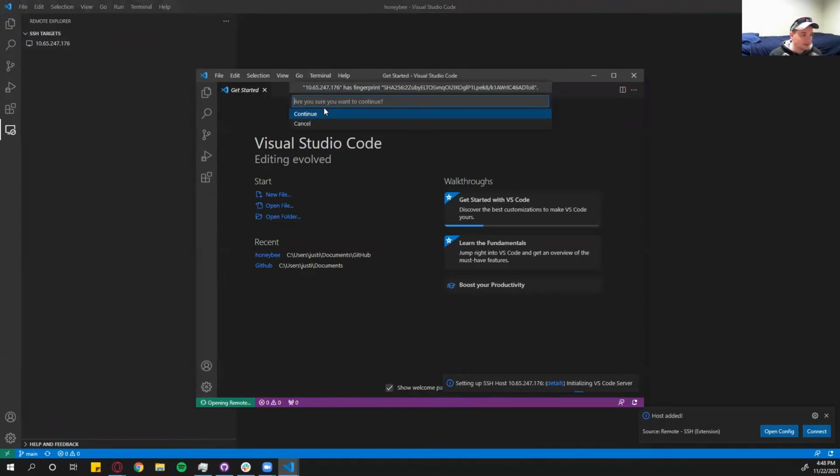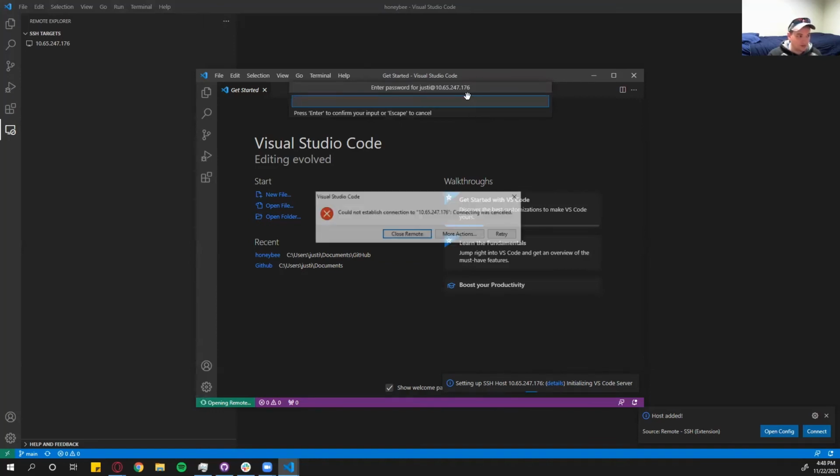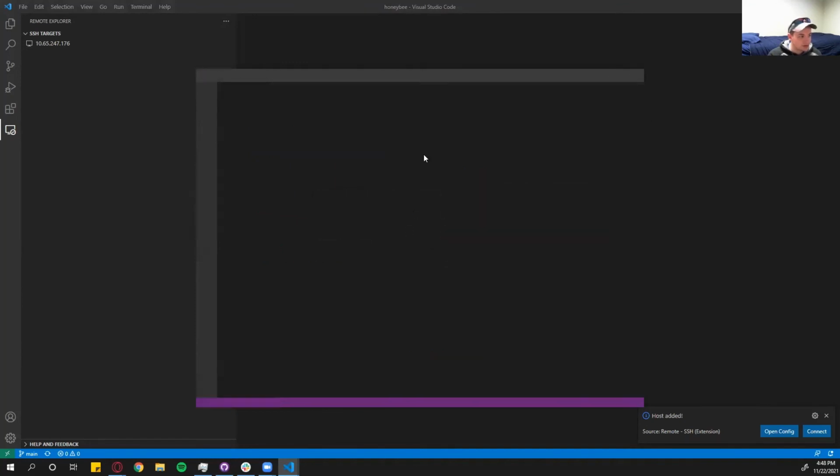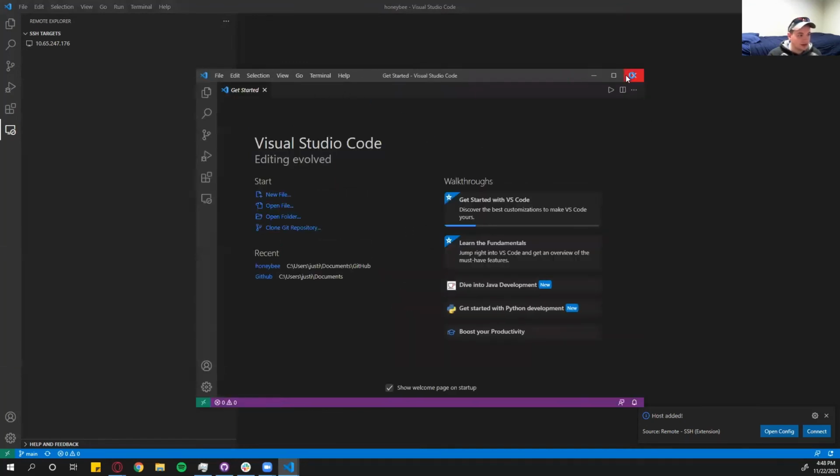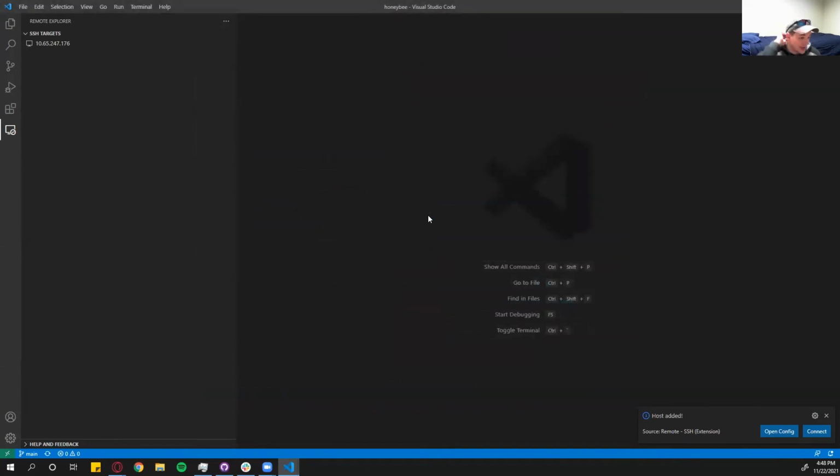And then it's, yes, we want to continue. Enter the password for that. Now, I can type in that exact same password, and it's just going to pop it up again, because I got an incorrect password. You'll notice that that's not exactly what we're looking for. So you'll do escape, close remote, something like that. We need to essentially edit our login details.